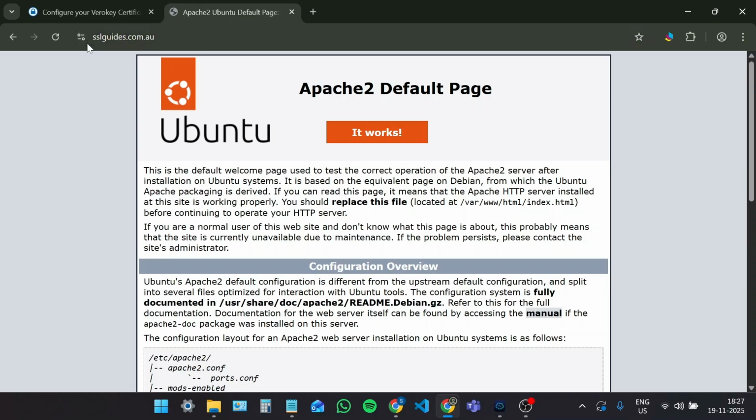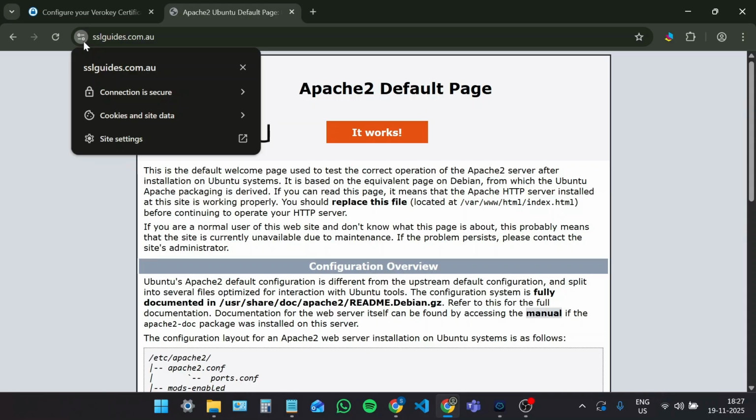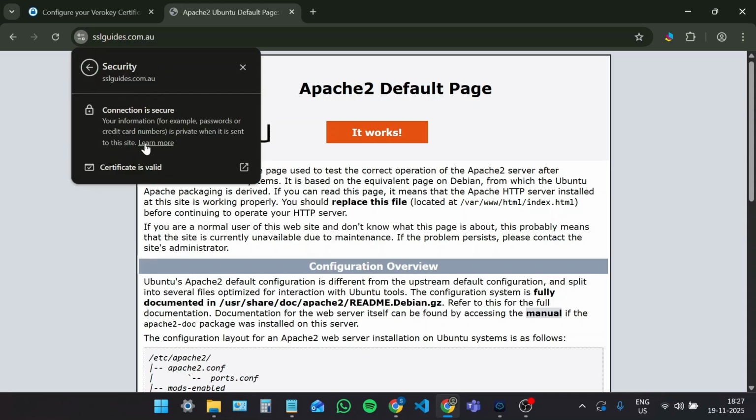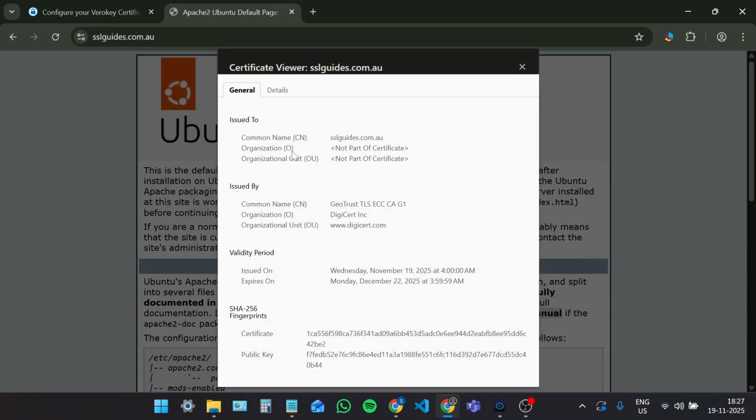https://yourdomainname.com, and as you can see, our connection to this site is now secure. We have successfully installed an SSL certificate on our website or your Apache web server with the Ubuntu operating system using certbot as our client. You can see that this certificate was issued today and it will expire in roughly 30 days.